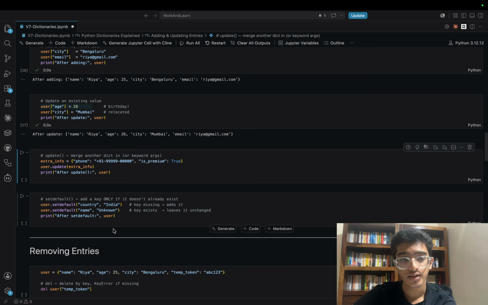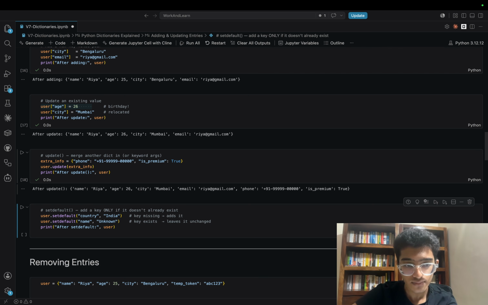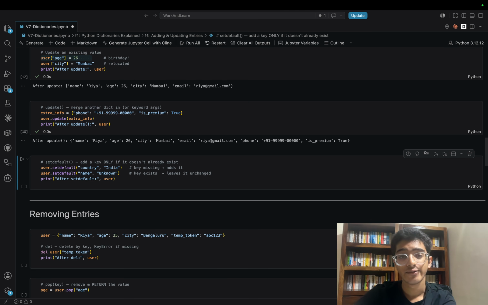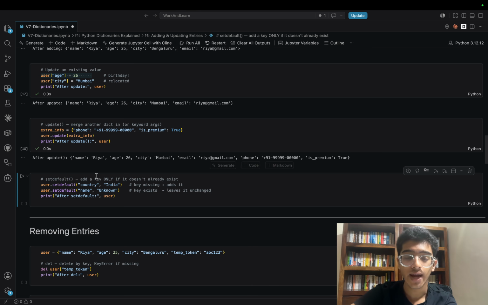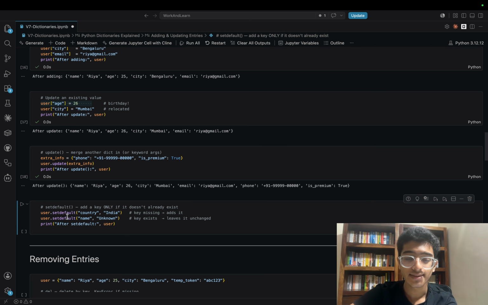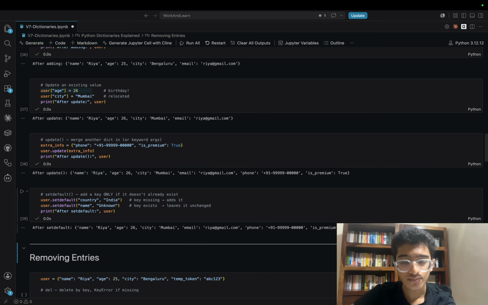What the update function does is it merges another dictionary or keyword arguments into the existing dictionary as shown here. What the setdefault function does is that it adds a key only if it does not exist. For example, I want to add a key called country, which is missing in the original dictionary, so it adds it without an issue. But if I write setdefault for the name key, which already exists, it leaves it unchanged as it already exists, as shown here.